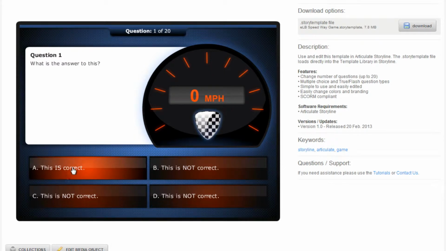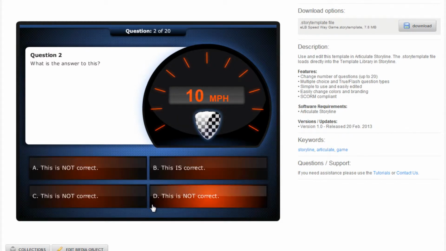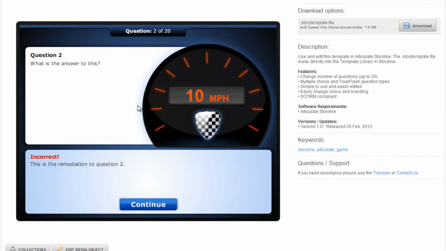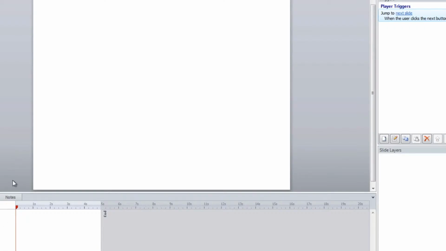If I answer correctly, you'll notice a race car drives by real quick and my speedometer has increased. If I hit continue and get the next answer incorrect, you'll see a red X, and then you'll hear an engine trying to start that doesn't start. It gives me my incorrect feedback as well. And that's pretty much it. As I go through and answer all my questions, it'll show me the results page at the end. But let's take a look at how to build this inside of Storyline.